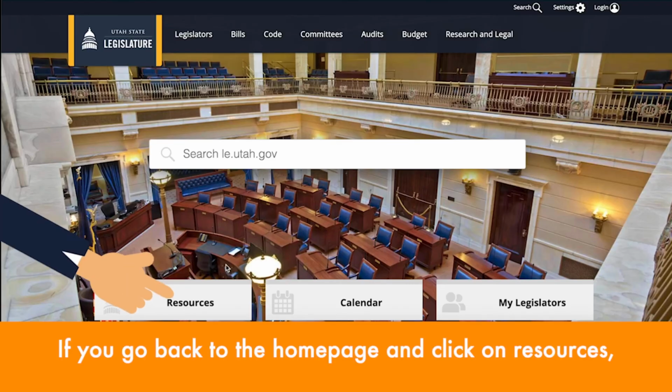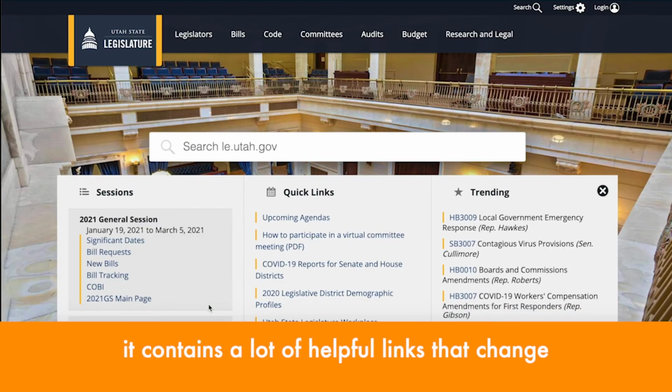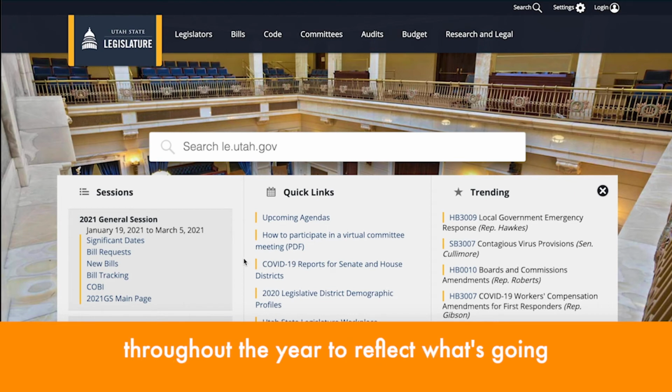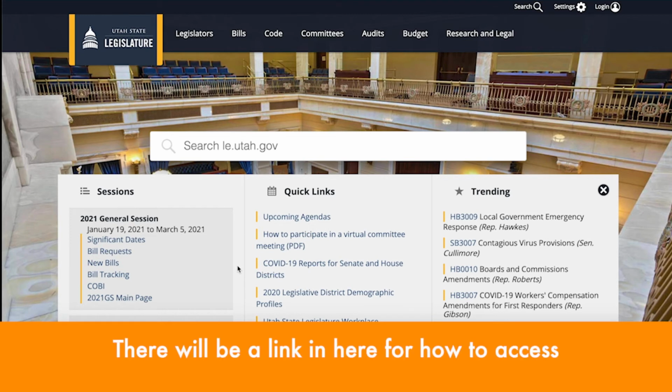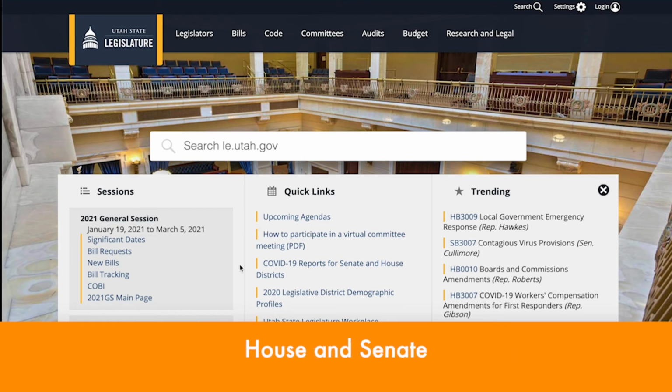If you go back to the homepage and click on Resources, it contains a lot of helpful links that change throughout the year to reflect what's going on. And normally during the legislative session, there will be a link in here for how to access the reading calendar for floor time for the House and Senate.